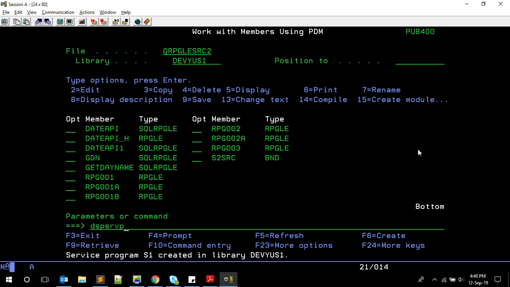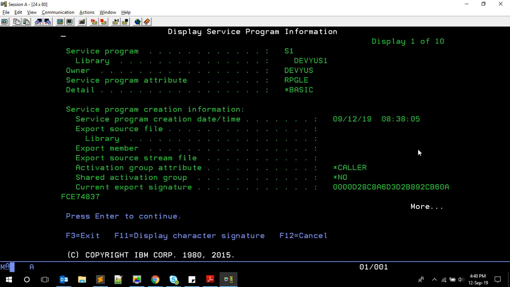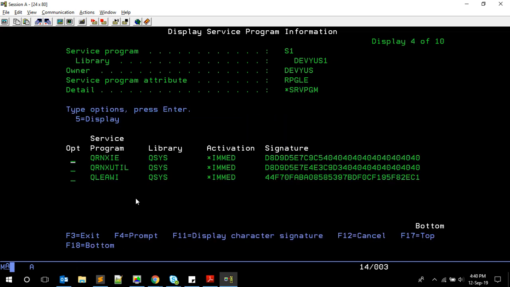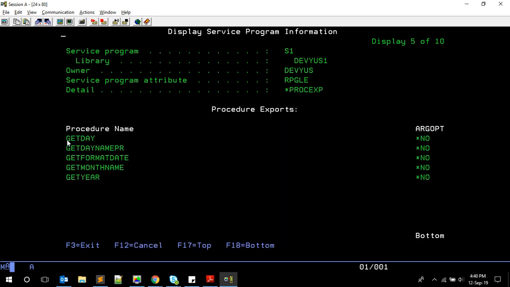If you use display srv pgm of s1, what you see here is a signature of this particular service program. If you keep pressing enter, you'll see which module it belongs to and which procedures it exported. If we have any other program which needs to call these procedures, then we can bind to this. That's what we're going to do now.